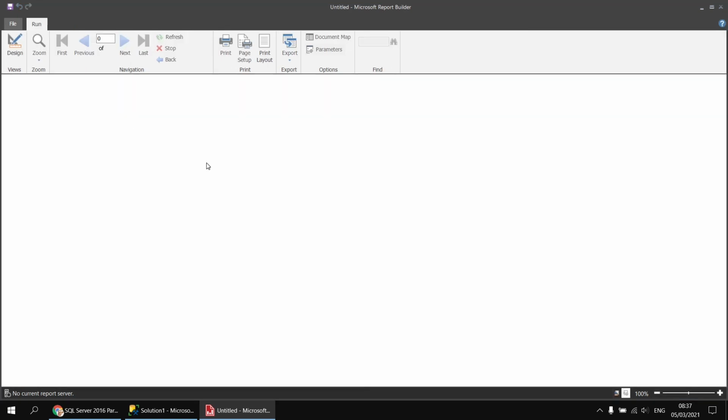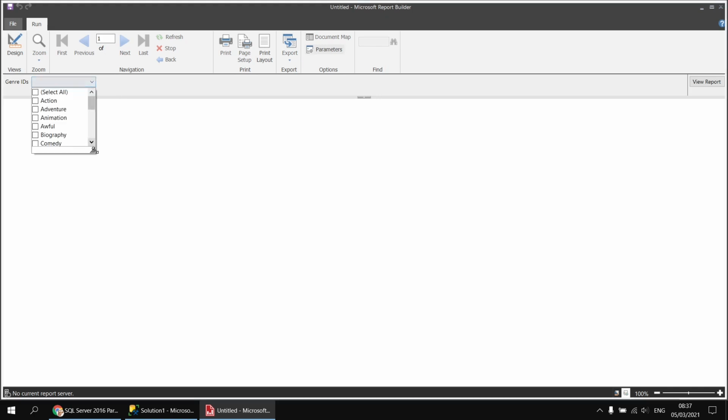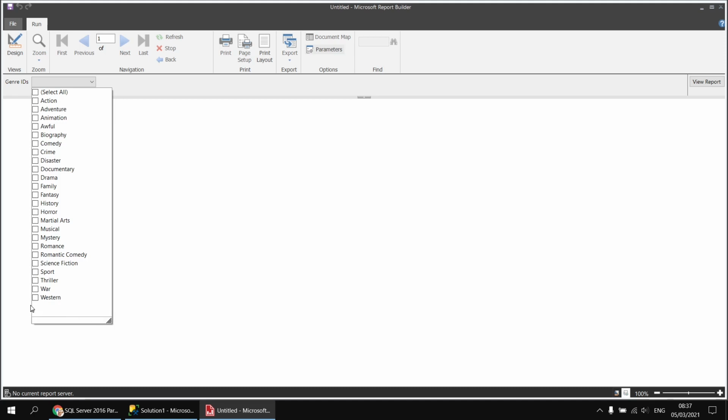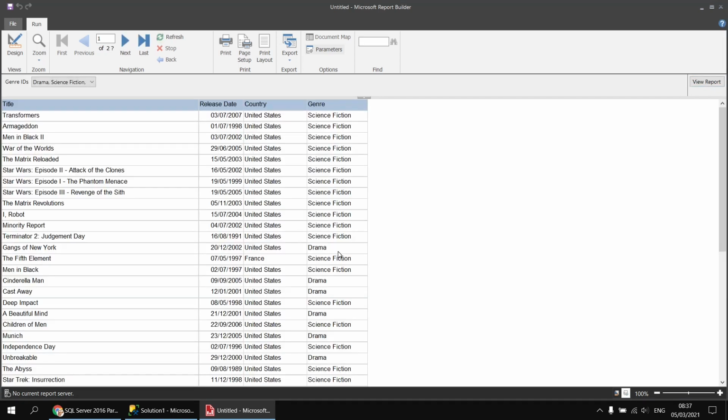So if I run the report at this point, I can now select from a range of genre IDs. Let's select the same ones we saw earlier on. I'm going to go for westerns and dramas and science fiction. And then if I click the View Report button, we'll get the same list of values we saw when we just typed in the numbers 1, 2, and 3.